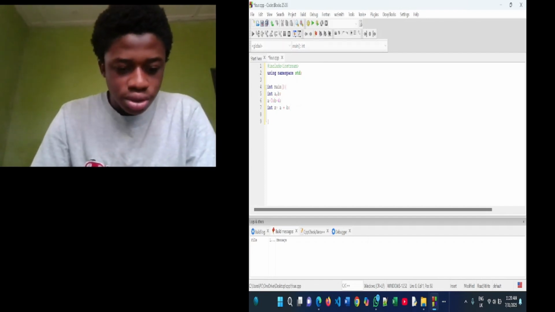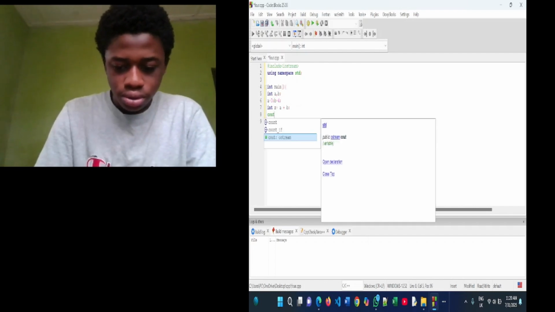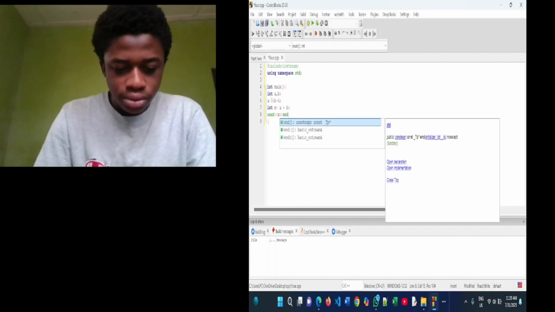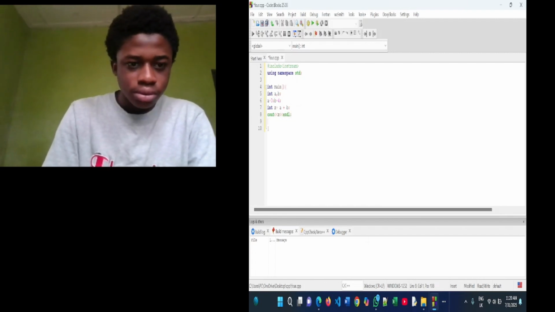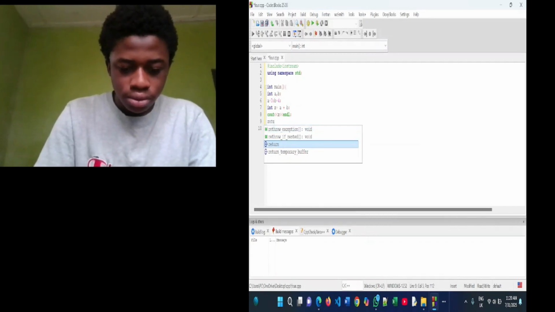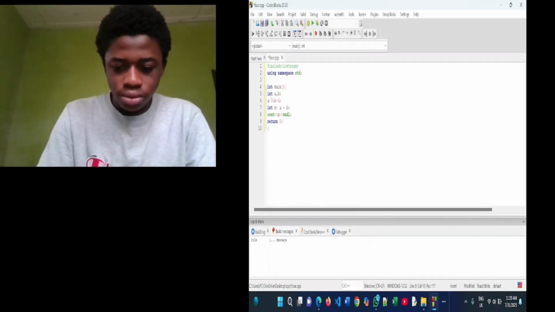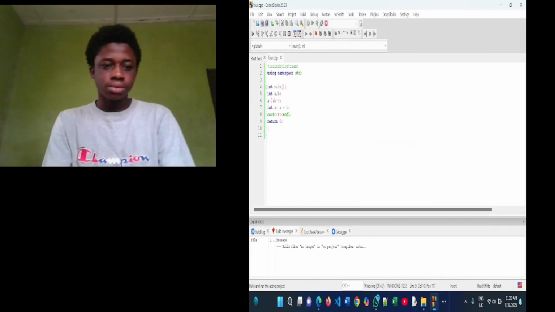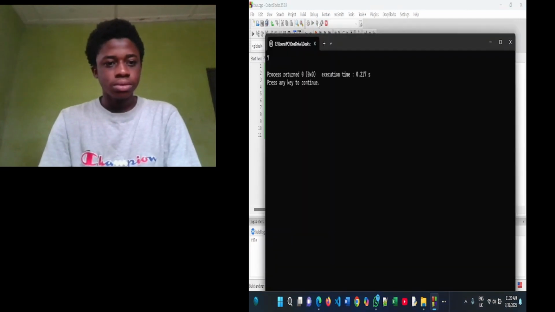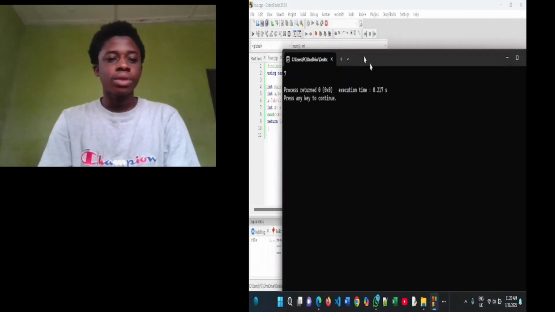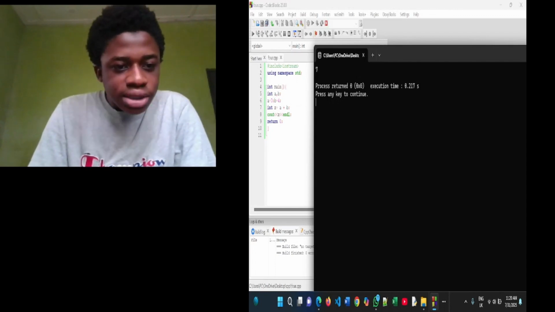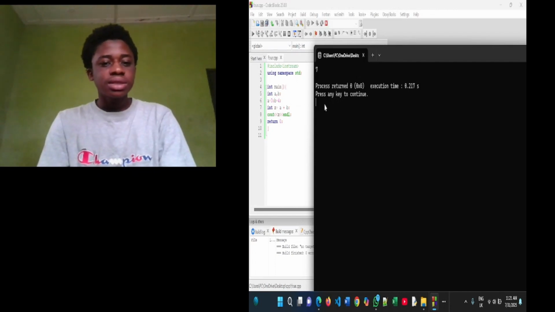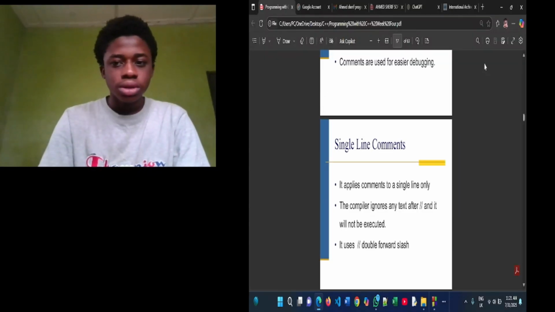Let's output our result. cout x. So we were told that x is equal to a plus b. a is 3 and b is 4. So x is equal to 7.